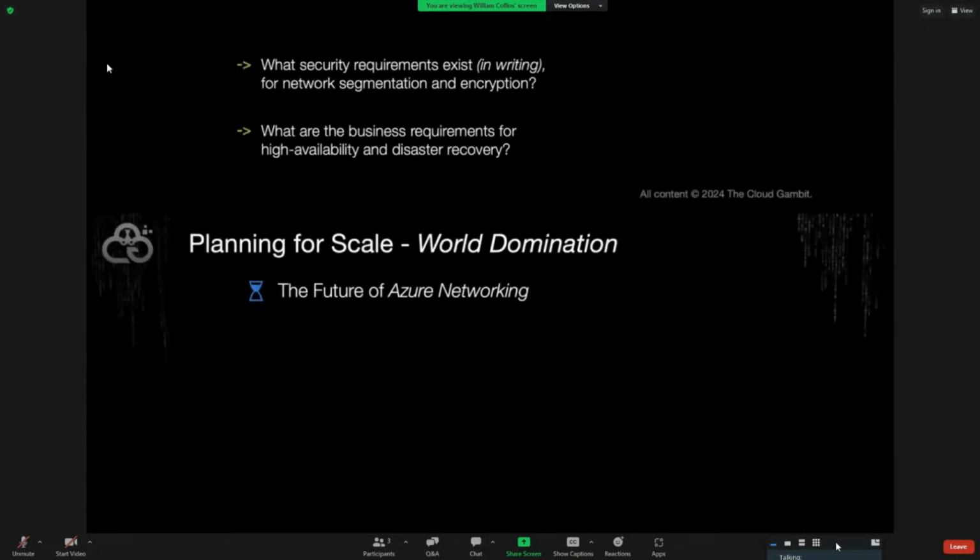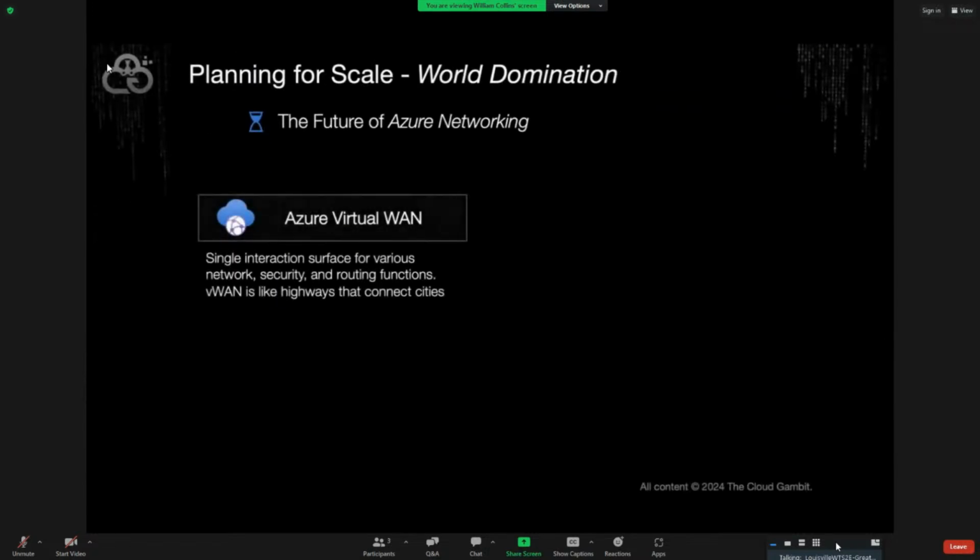And that leads me to, I won't spend too much on this slide, the future of Azure networking. Azure's account teams are definitely pushing vWAN pretty hard. I've prototyped this a few times and done migrations both onto vWAN and off of vWAN. And it's really awesome, but with some challenges, I think.